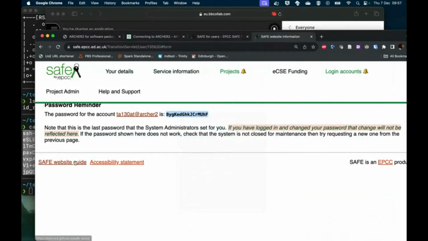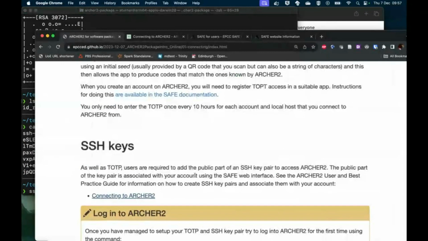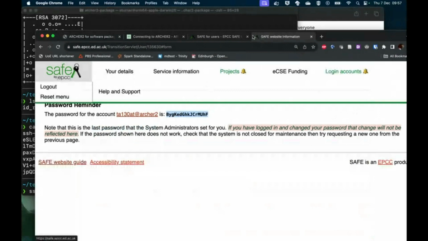And then I'm going to try and log into ARCHER2. So I'm going to do SSH minus I, which gives the path to the private part of the key, not the public part. And then you give it username at login.archer2.ac.uk. So my username is TA130AT.